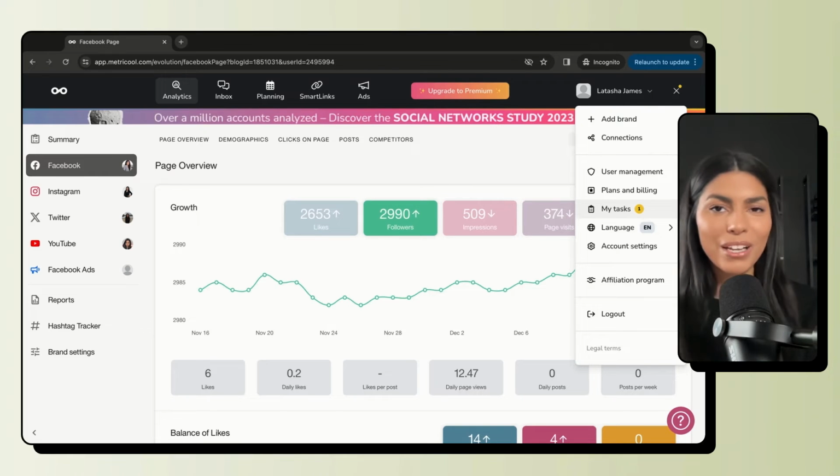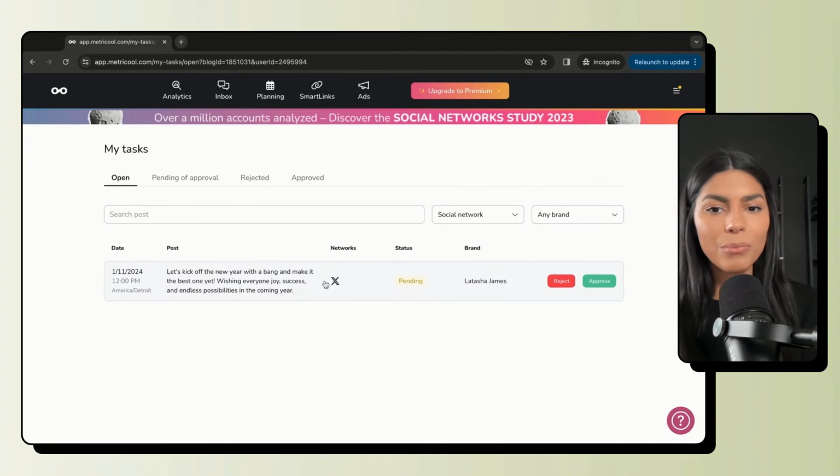And you can always just let your clients know, hey, you're going to get an email. Stay tuned, blah, blah, blah. You can work this into your process, record a little video for them so they know how to do it, all those kinds of things. Anyway, we'll click on my tasks and there we go. So we've got the post here and we see the date that it's scheduled for, the time, the post, the networks it's going out to, the brand it's under. And we can either just approve or reject it from right here.